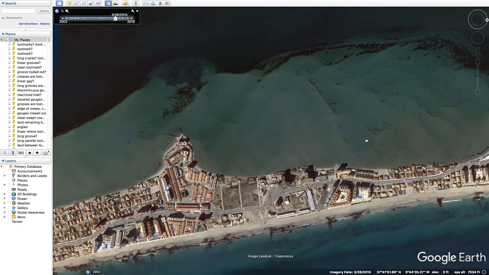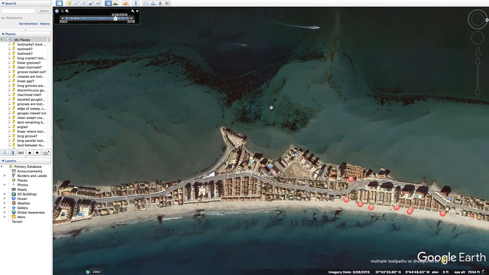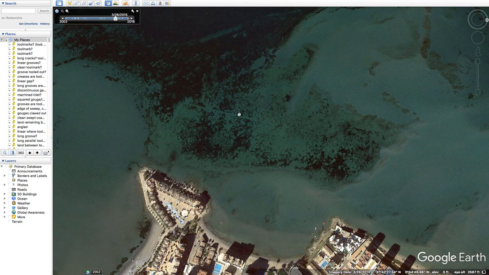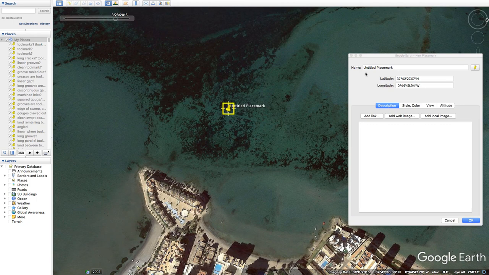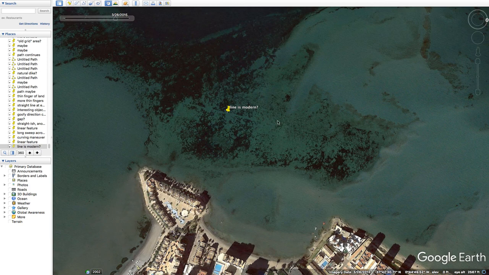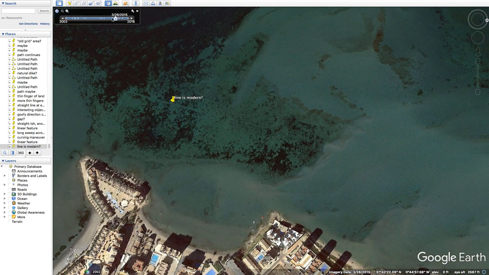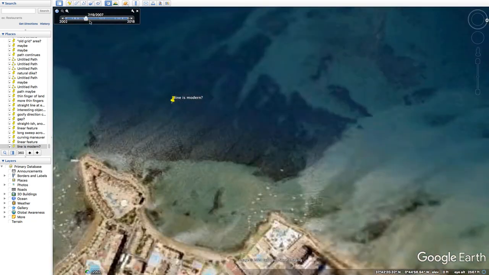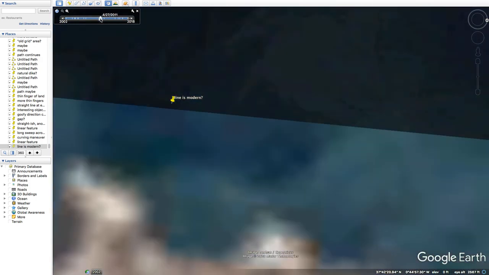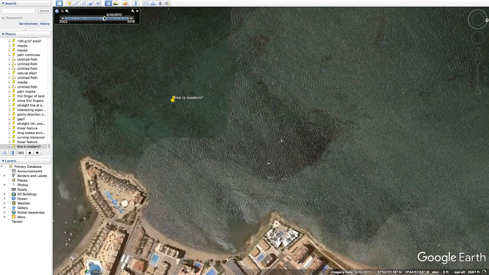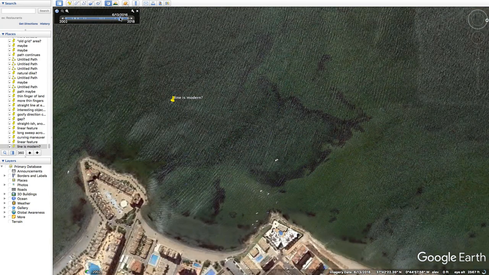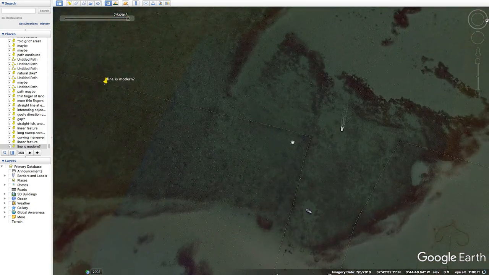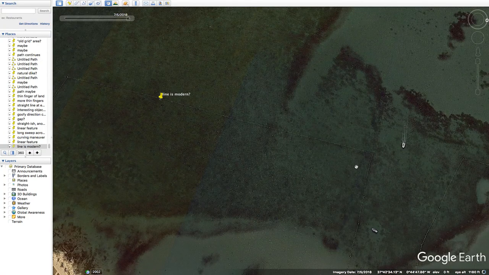Just a number of subtle things back here. That might be something, might not be. Like this bare line right here. Let's go ahead and place mark that. Line is modern. Okay, so could be from fishing or something or whatever. Might even be recent. Hard to tell exactly when it pops up. Oh, it might be part of this fishing operation here.